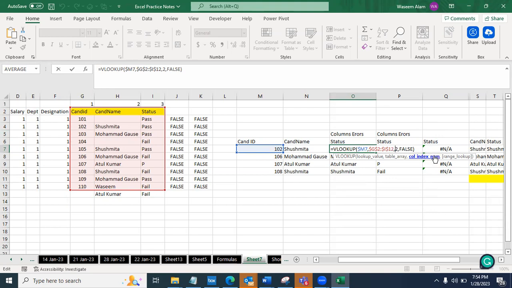The third syntax is telling you to mention which column number you want. Column number 1 is candidate ID. Column number 2 is candidate name. Column number 3 is status. Now here I have written column 2. What is the value of column 2? Candidate name. That is the reason my name is showing in my status column.